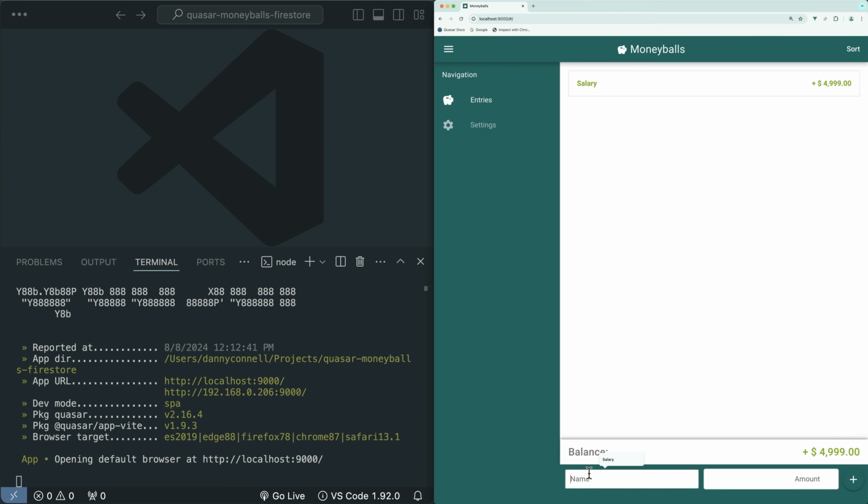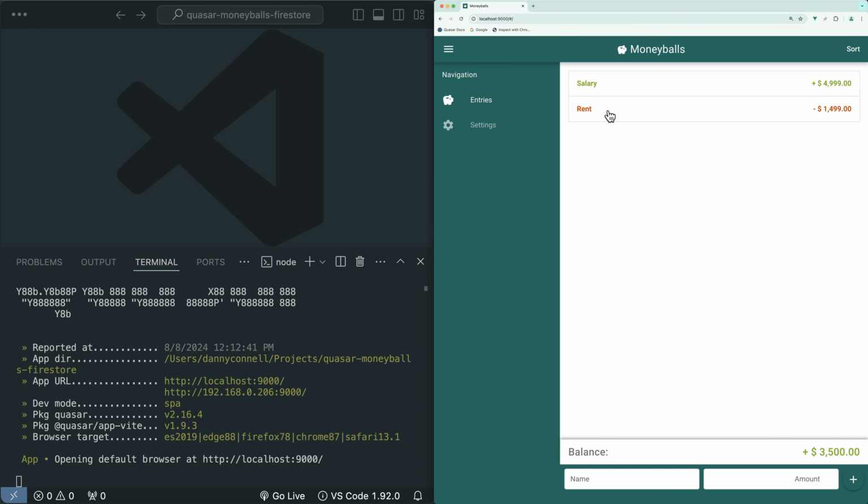And we can add an expense entry by entering a name and a negative number. You can see our income entries are in green and our expense entries are in red. And if we look at the balance, you can now see this rent entry has been deducted from the balance. We can also edit an entry by clicking in the name field and entering a new name. We can edit the amount by doing the same thing.